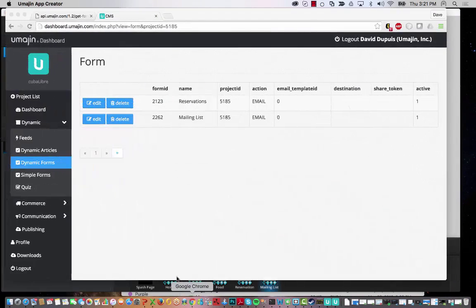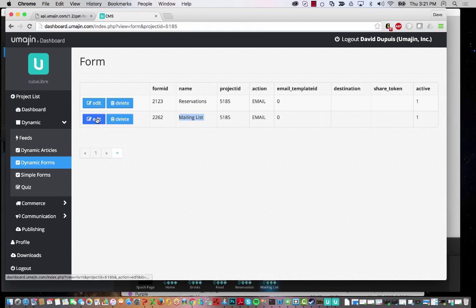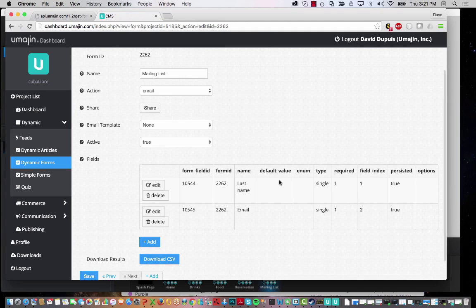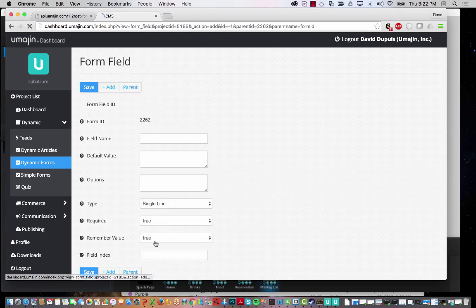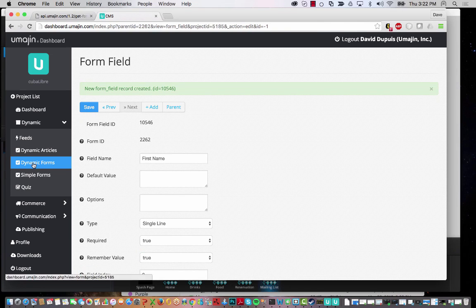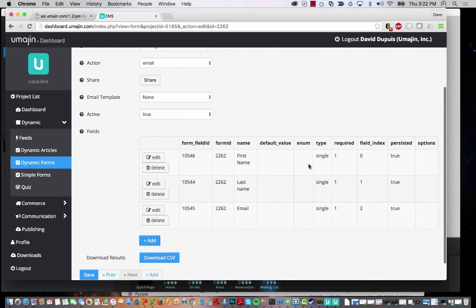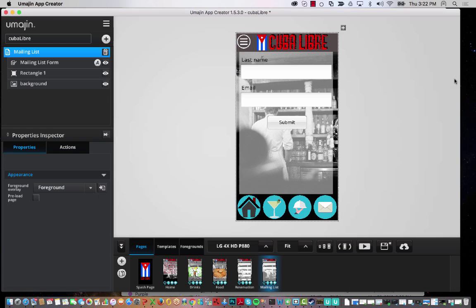We can switch back to the dashboard. You can edit this particular form. And indeed, yeah, it looks like I just forgot to save it when I added first name. So we'll just hit the add button, put in our field that I forgot, click save, and now if you look at this again, there we go. We have the 3 fields we should have. That was my mistake. And now I'll switch back to the Umajin editor.